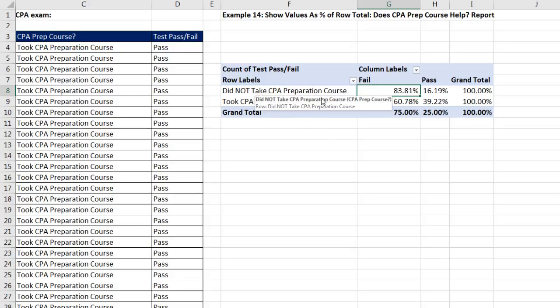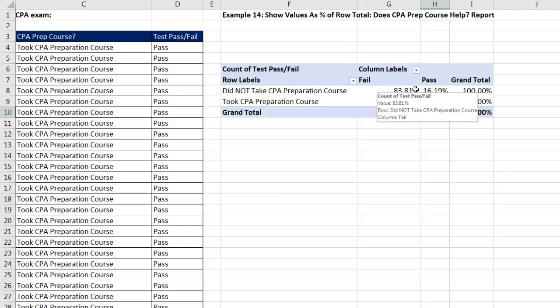Of the people, well, actually, our first answer is that, yes, the CPA exam is incredibly hard to pass. This is passing all 4 parts, and that might even be a good year. But now we have our answer for the people who did not take a prep course. Only 16.19% passed, 83% or 84% did not. But look at this. Here's the people who took the prep course. Only 39.22% passed, almost 61%. Even though they took the prep course, did not pass.